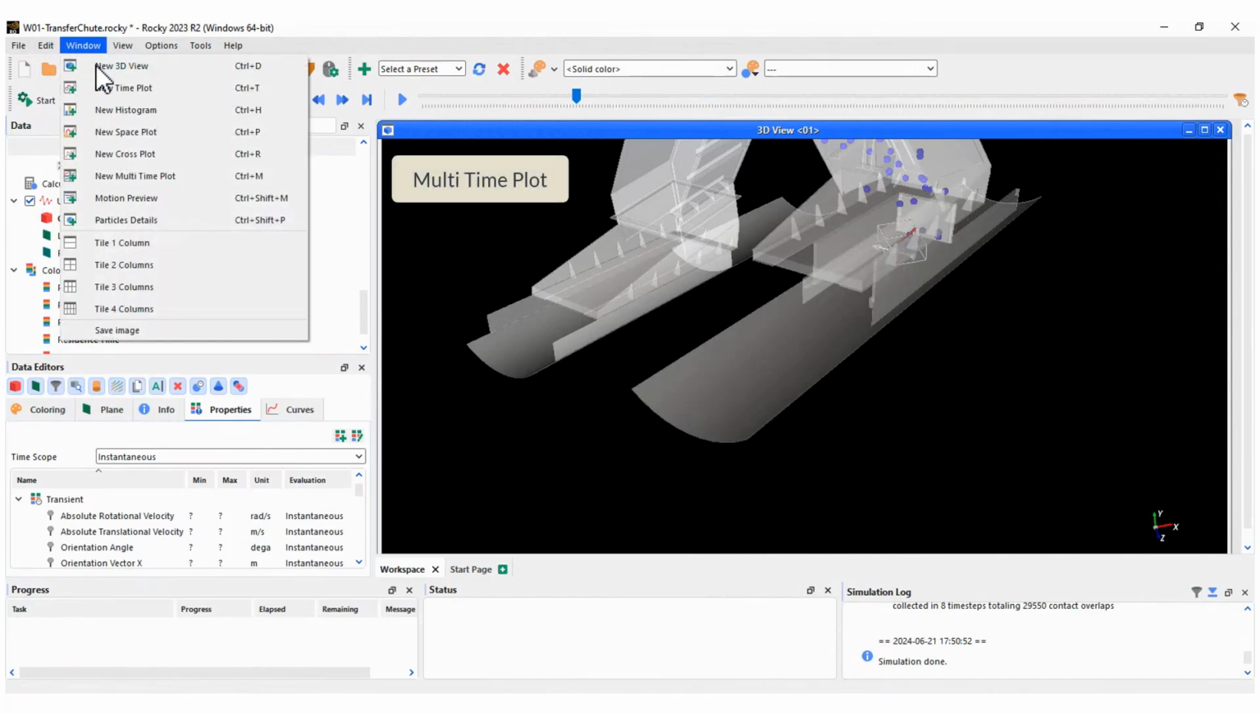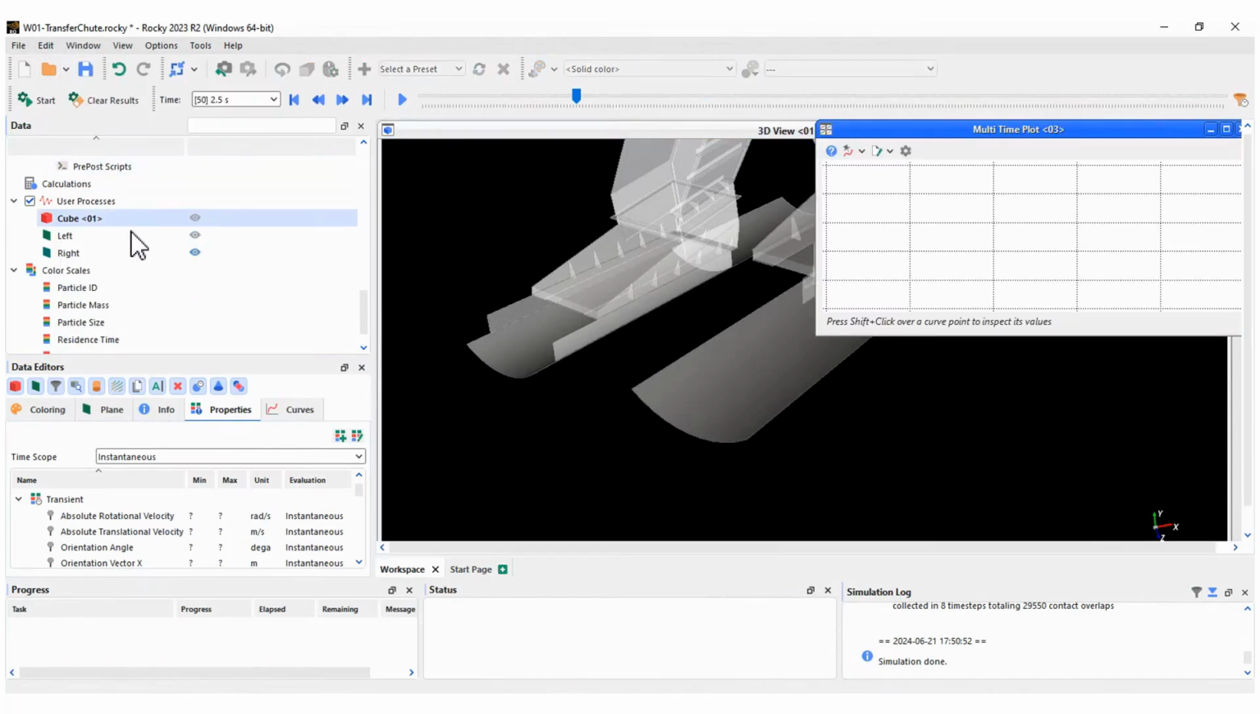Go to the window menu and select multi-time plot. Drag and drop particle mass onto the plot for both planes.